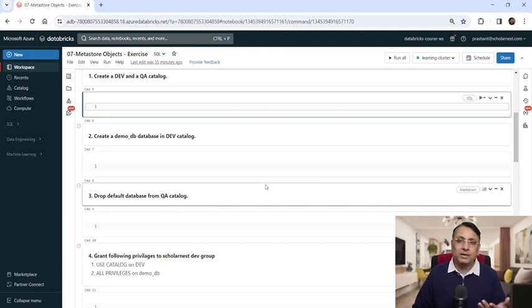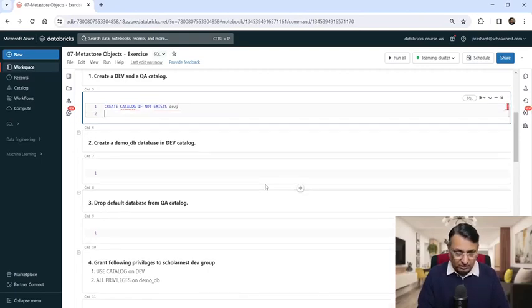So let's create a catalog. How to create it? Simple. Create catalog. For safety you can use if not exists and give a catalog name. Let's call it dev catalog, right? And let's create one more. I'll simply copy it and change the catalog name. Let's call it QA catalog. So that's how you can create a catalog.